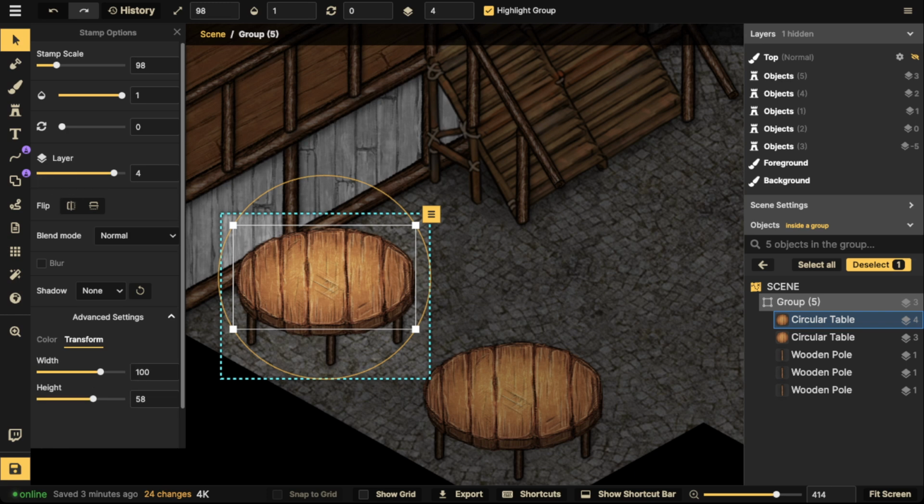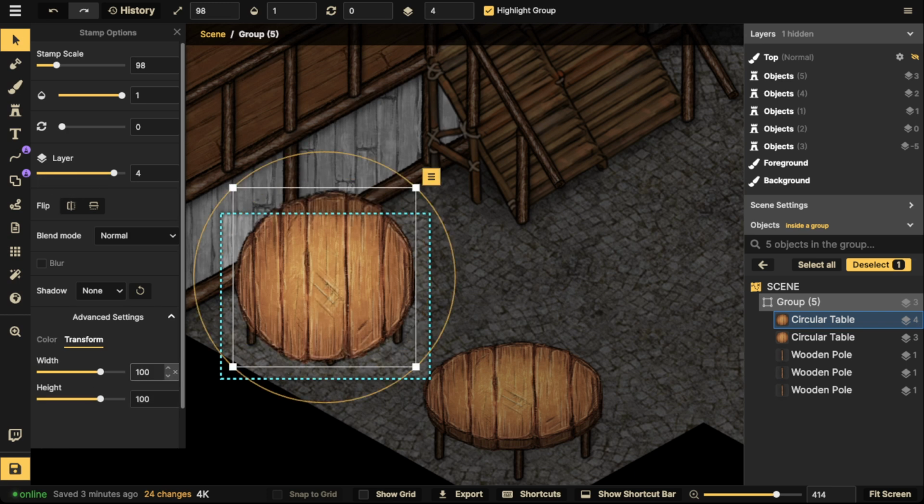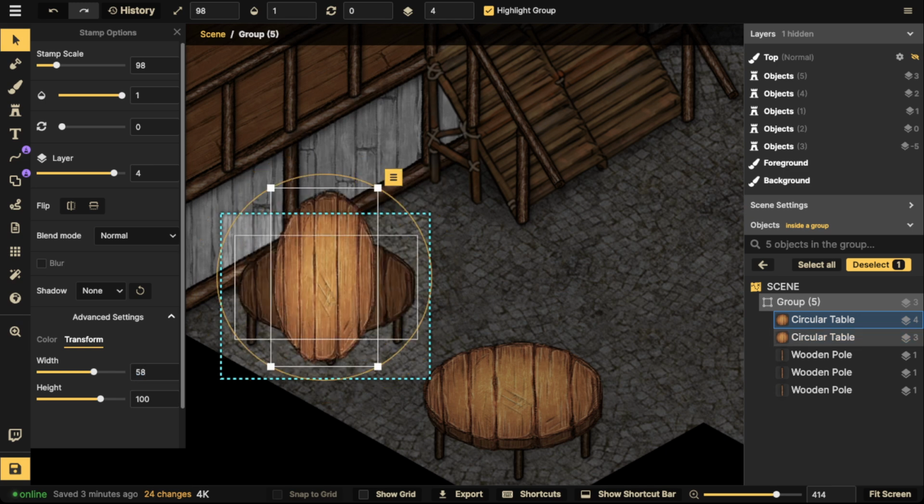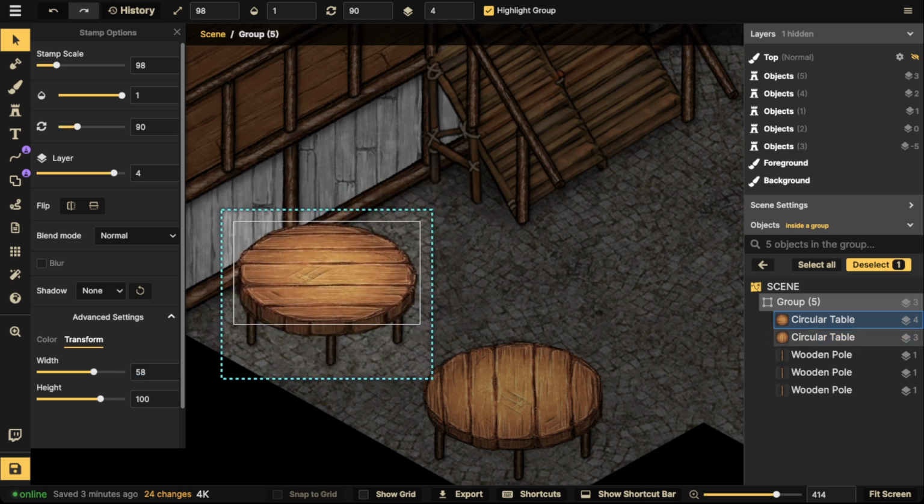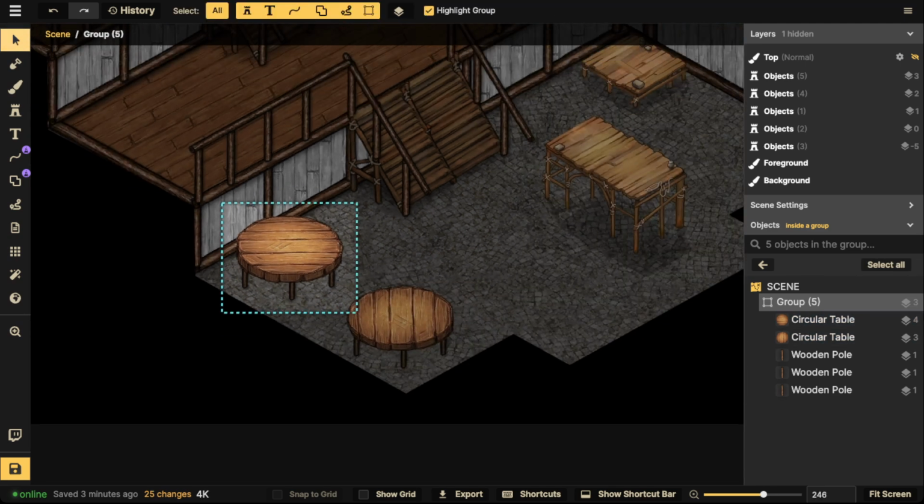You could go to transform and then just go to 58 like this and switch it around, and then you could do that. So there's only two directions the grain of the wood can go with this trick, and that is either left to right or up and down.